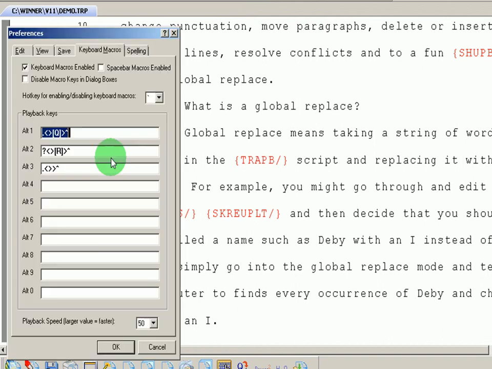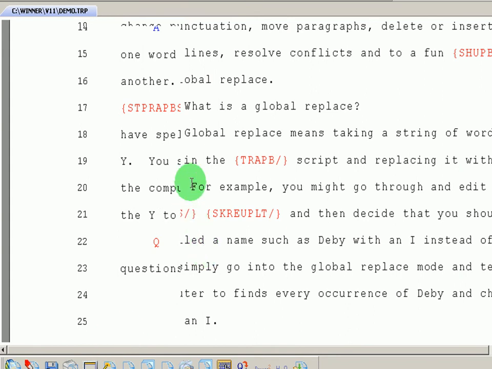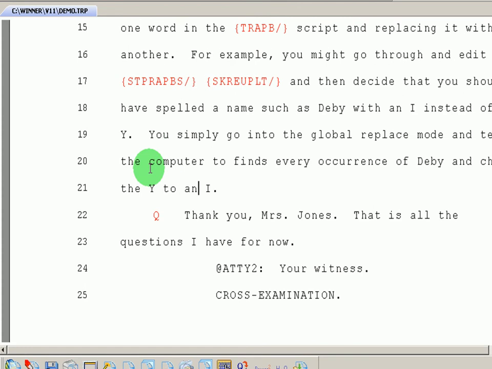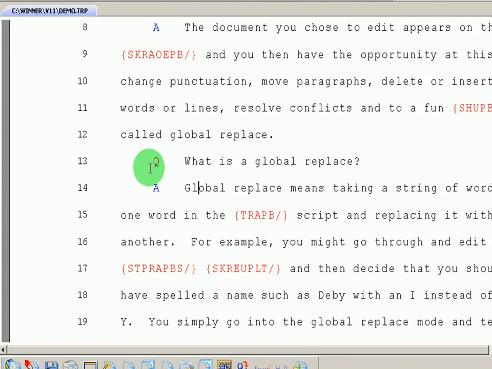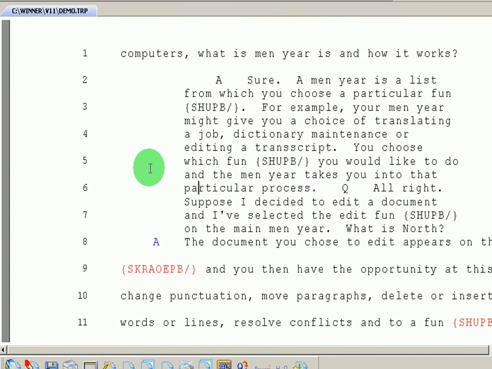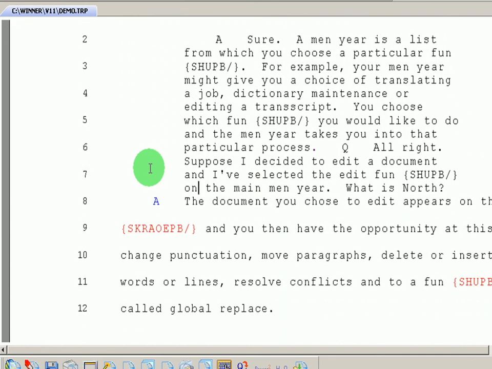Let's move on to the next one. Edit. I did Control M and went into Edit. Center line editing. What that means is it's going to try and keep my cursor right here in the middle line, and everything's going to move around it. And as you can see, that's pretty much what it's doing. The cursor stays in one place, and the text moves as opposed to the cursor moving down the page. It's pretty much what that is.